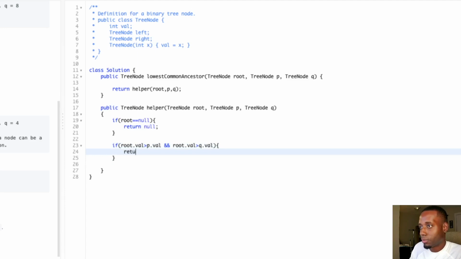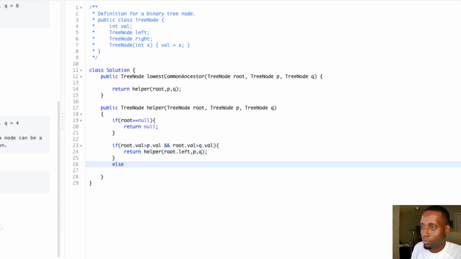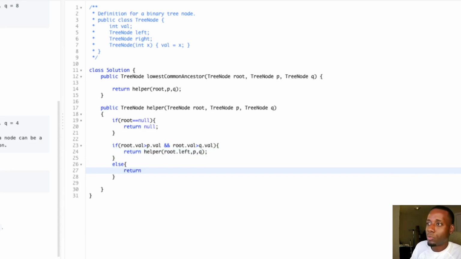If the root that we're currently on is greater than p.val and q.val, they both go to the left side, and we also pass in p and q. And else, if root.val is not greater, then it has to go to the right side, so passing p, passing q.